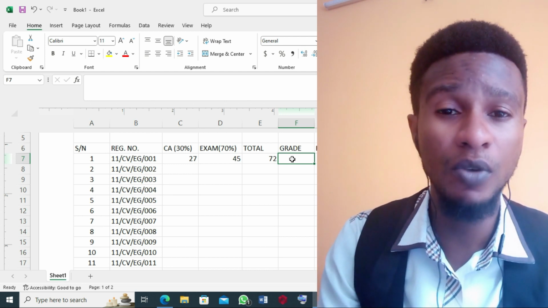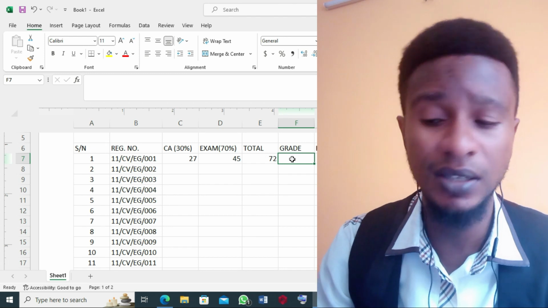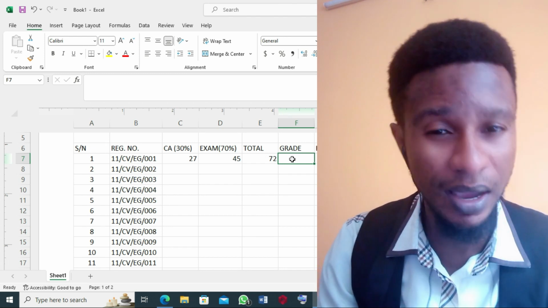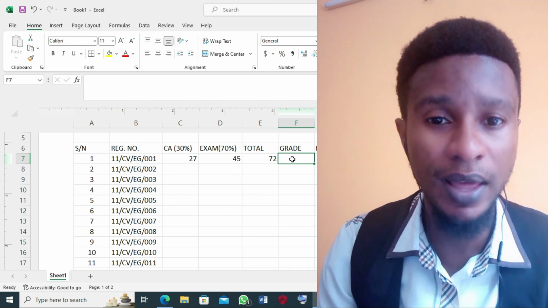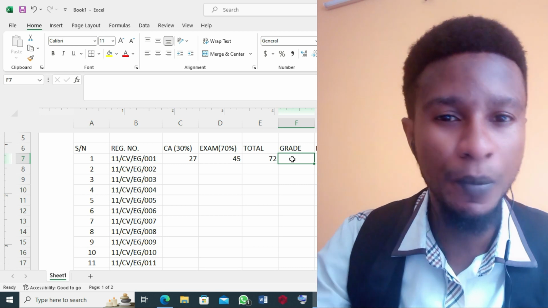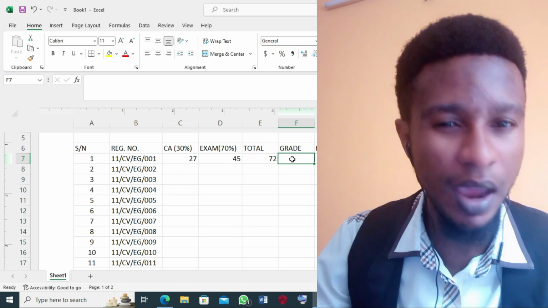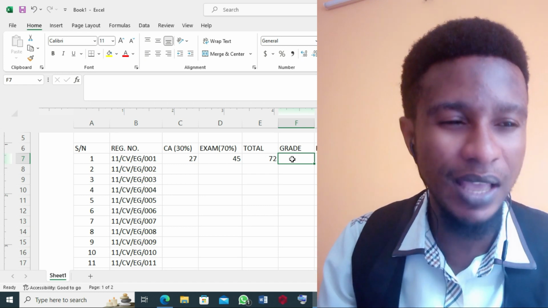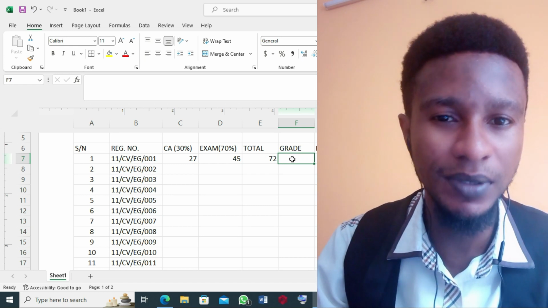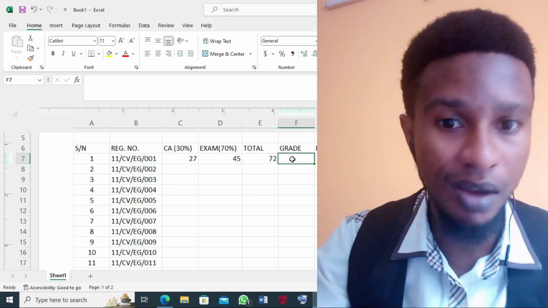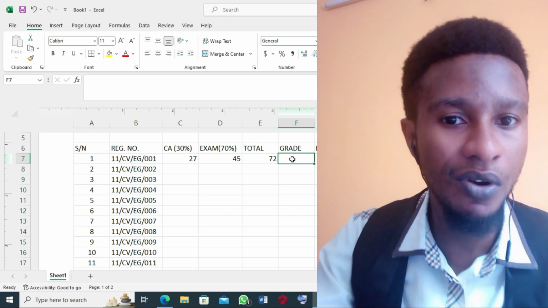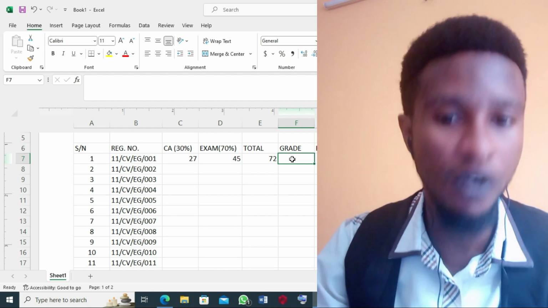So that means I'm going to program this such that if by mistake the person has more than 100, the computer should alert that there is something wrong, maybe an error, or there is a code that will make the computer say that this thing is not right, that the person cannot score more than 100 out of 100.